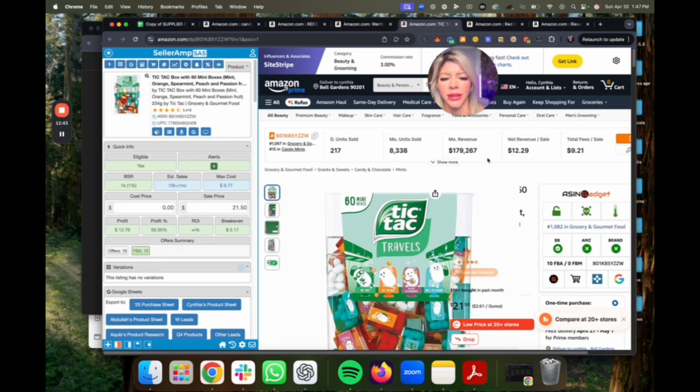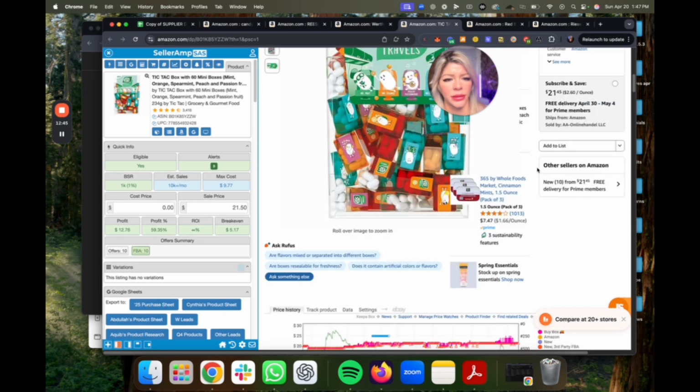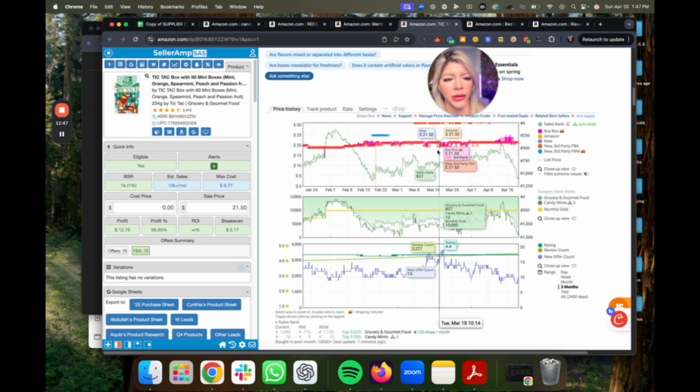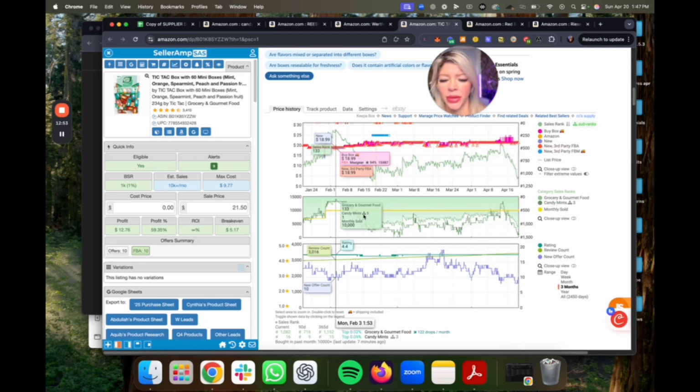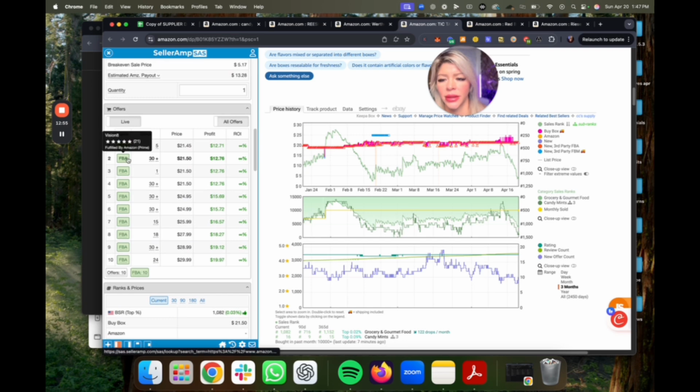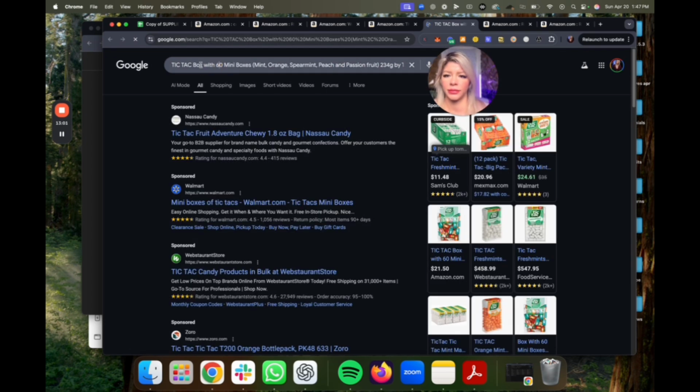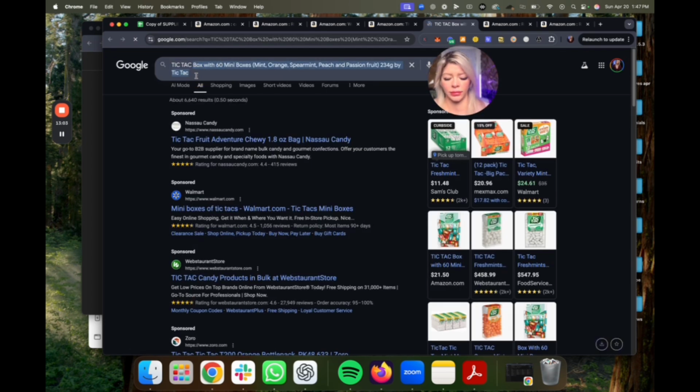And let's check TikTok. So very steady Keepa here, lots of sales, offer count going down. That means that people are sourcing this brand from somewhere. Now let's check Google.